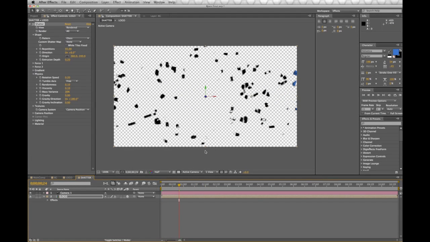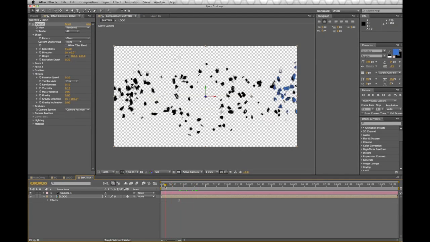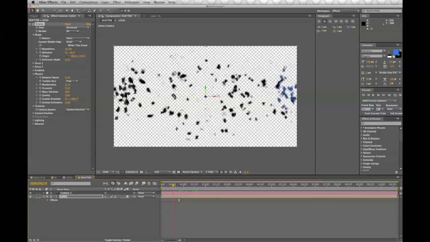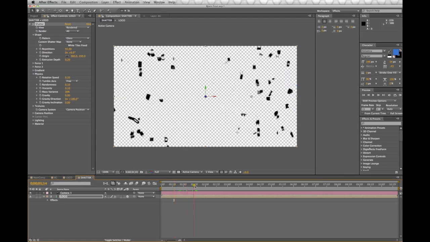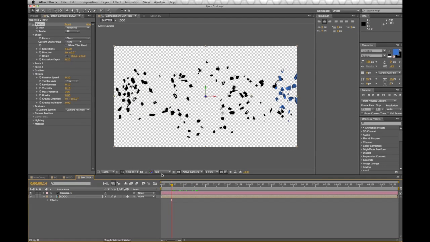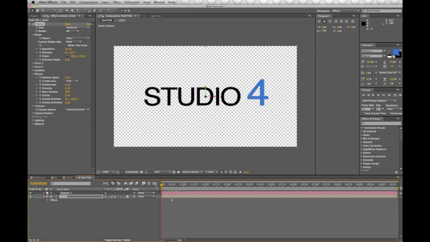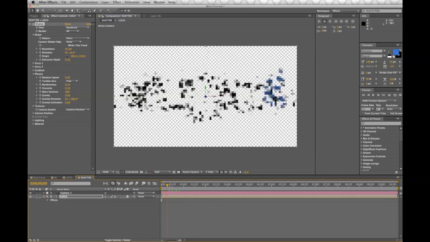If you notice here, I'm actually running at half resolution, just because when you start doing stuff with this shatter, it starts to get a little slow on your system, but that's why everything looks a little pixelated on here. But okay, let's go ahead and make some more changes.